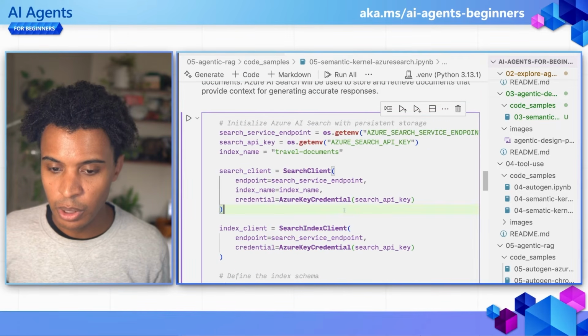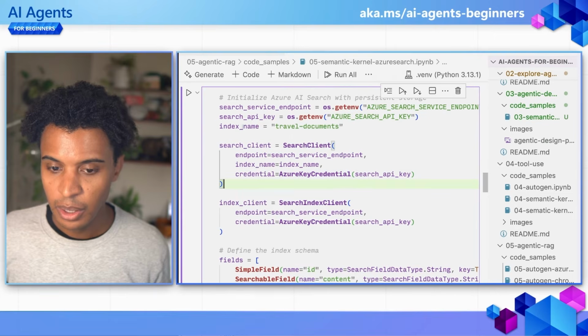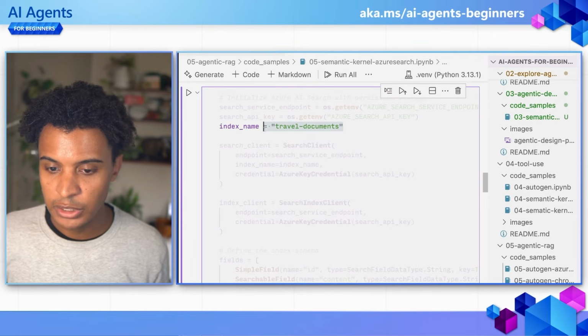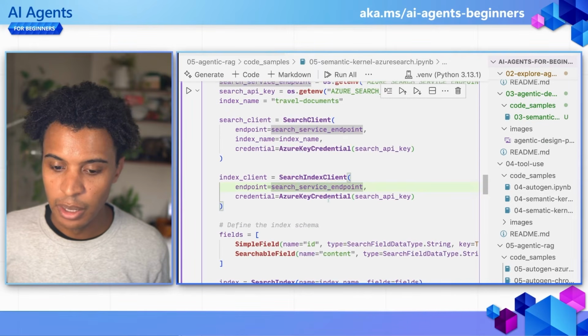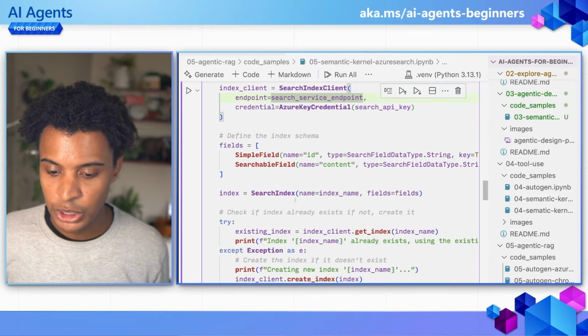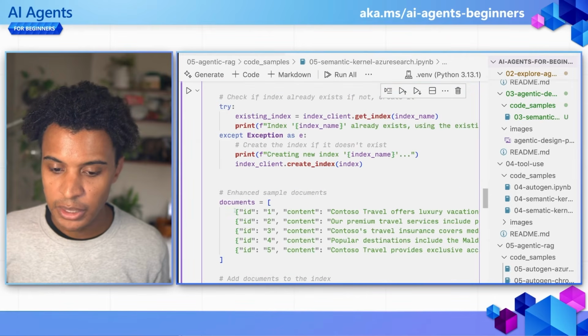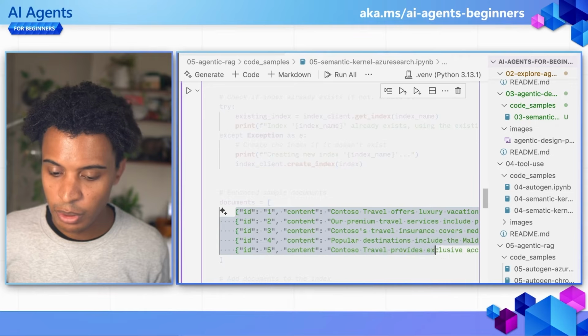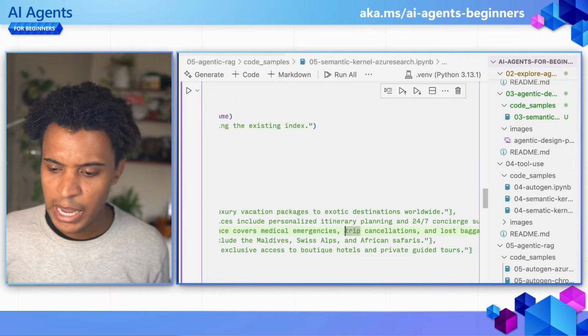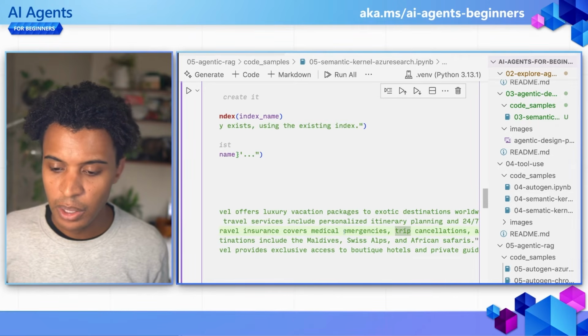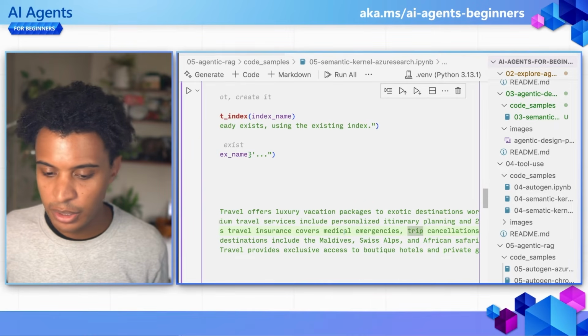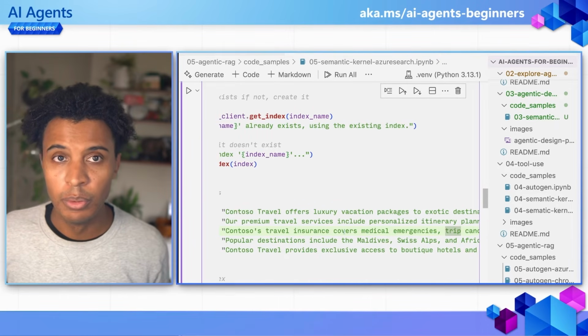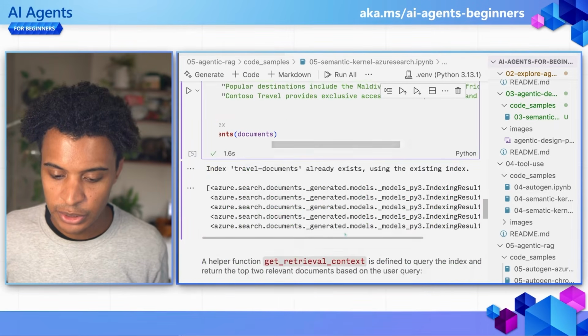So now we will also add these documents into our Azure Search Index. So we have these travel documents. We're going to use our credentials that we set up in the setup chapter. And then we basically have just some 5 documents here that have just some basic information around insurance, the destinations that are available, and even the benefits of those destinations.